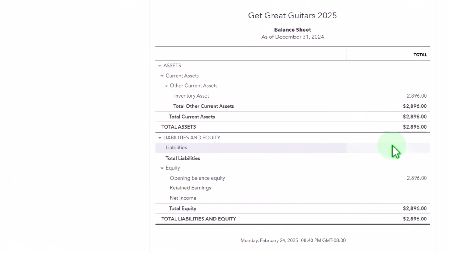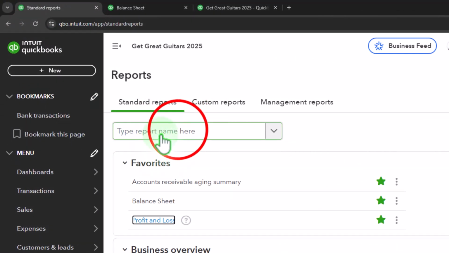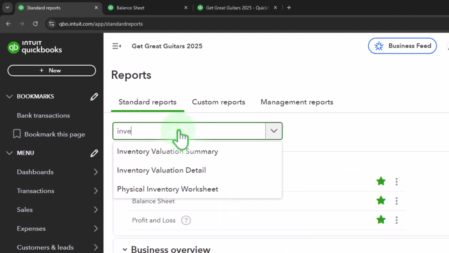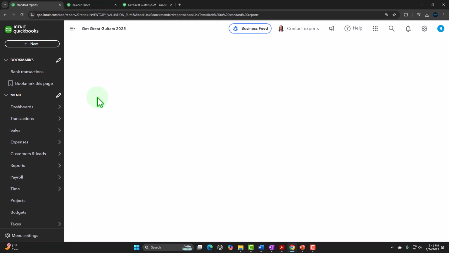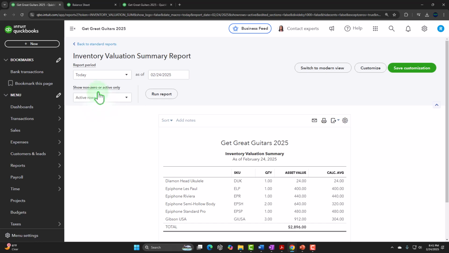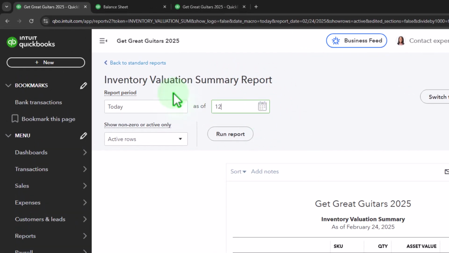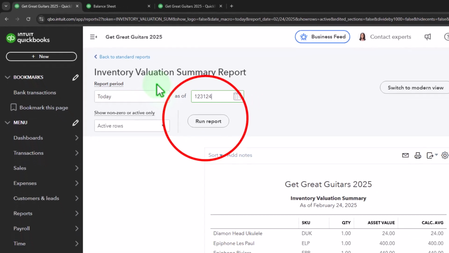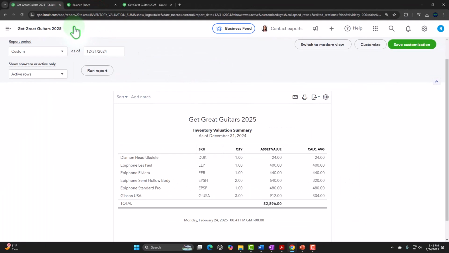Let's look at the inventory subledger, breaking out inventory by unit. So let's open up another report, go into the tab to the right, and I'm going to type in just inventory. Let's open this one up. Inventory valuation summary. Can I open it in a new tab? Let's just open it here. So here we go. And then I'm going to say this is as of 12/31/24. Run it.